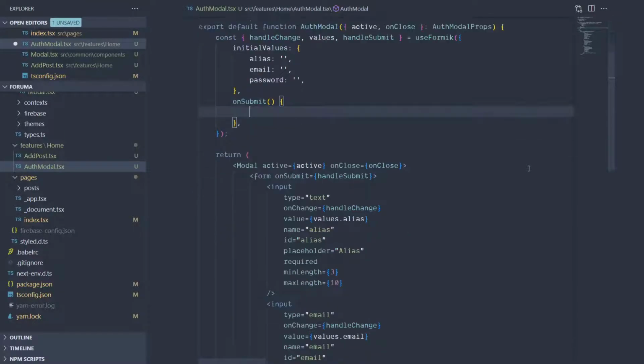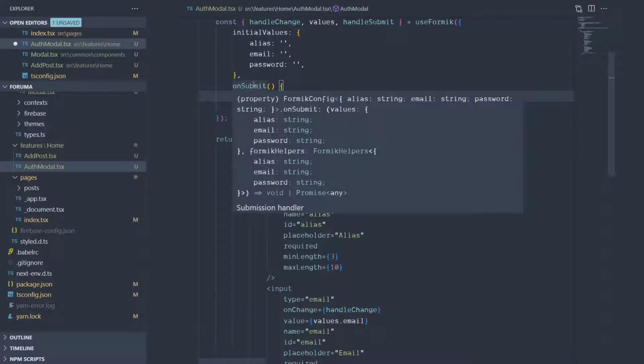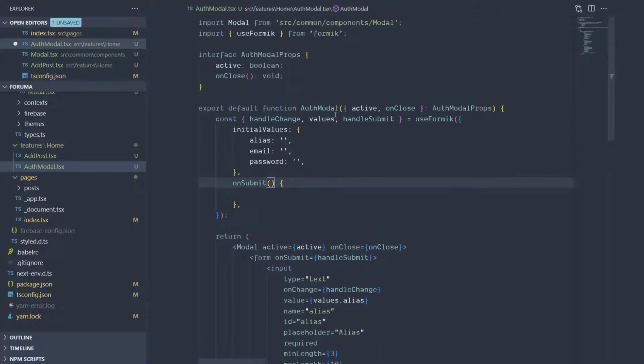So, onSubmit, and would you look at that? onSubmit already provides some values for us. So we could pick the values from here, or we could pick the values from the parameters. Either way is fine, that doesn't really hurt. So let's start.